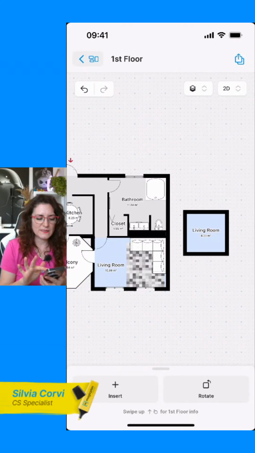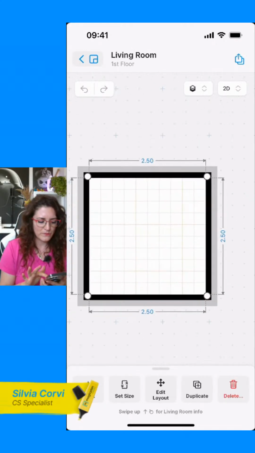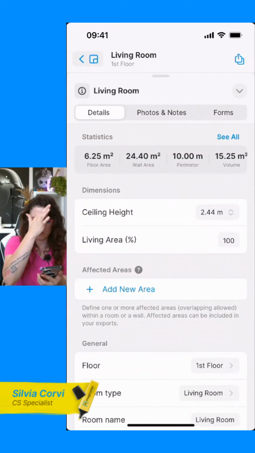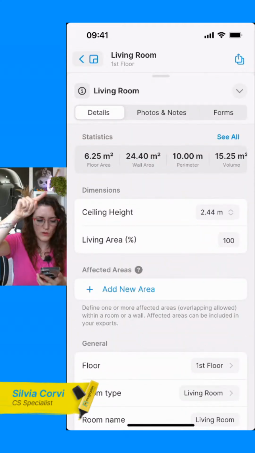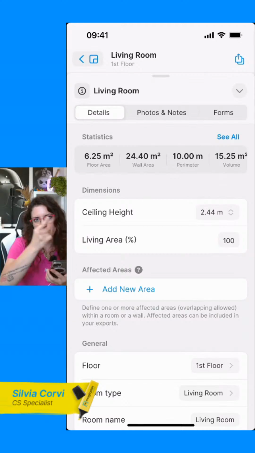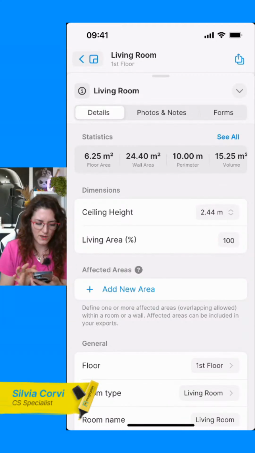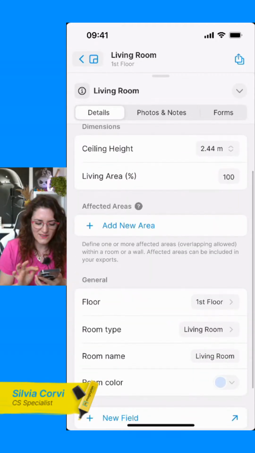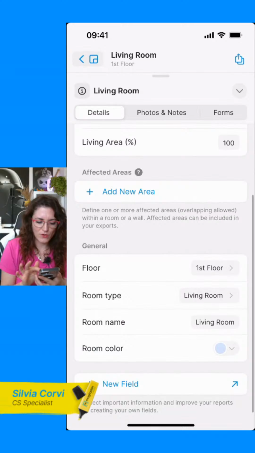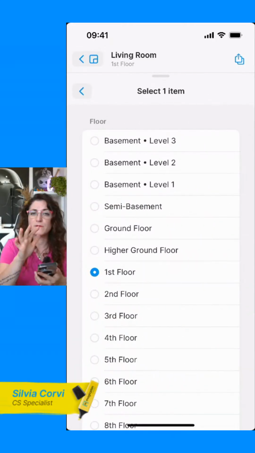You simply select the room, you open the info section. Here you scroll up. If you're on your tablet, it's from the right side. And here under general, you can change the floor. So you simply select the floor where you would like to move this room.